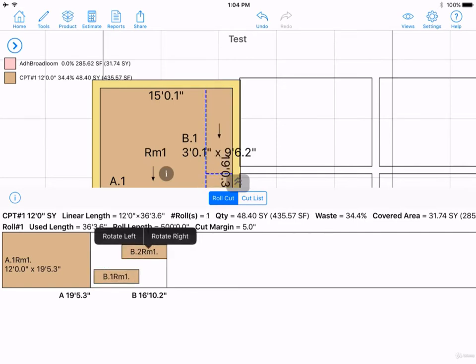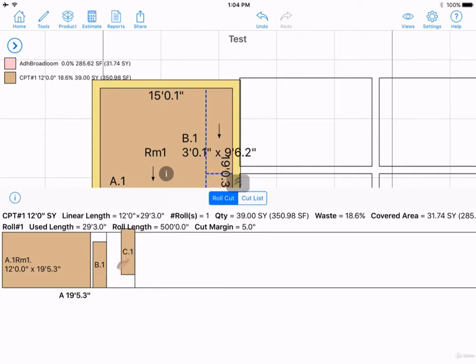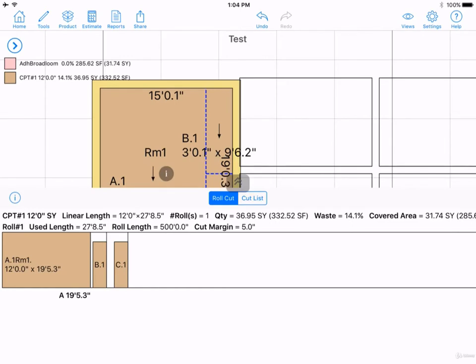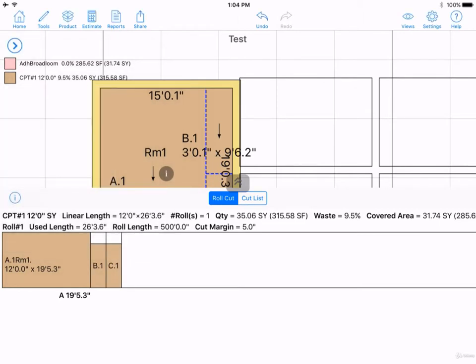You can also rotate one by clicking on it and clicking rotate. Note that it will only rotate if there is room on the cut sheet. If I click on the eye icon in the upper left, I'll see Re-Layout. This will lay out the cuts once more, but keep any rotations I've made.